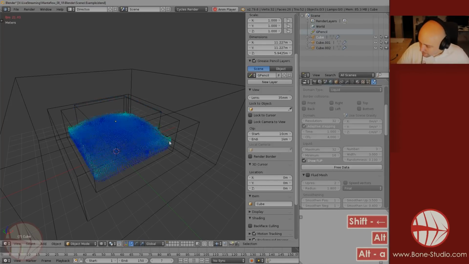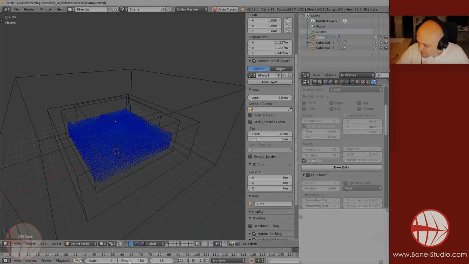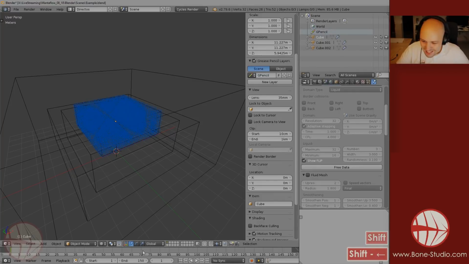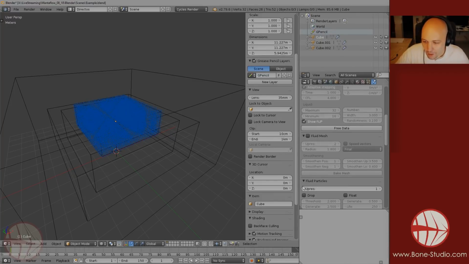Okay, so we have the simulation here. It's great. We have our liquid. Oh, this is the best liquid in the world. And now I can work with the mesh. So fluid mesh, and here I have the upper-res values and the radius for each particle, speed vectors. Oh, speed vectors. What does this mean?